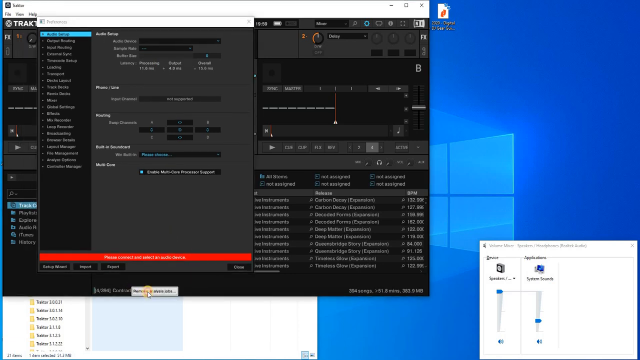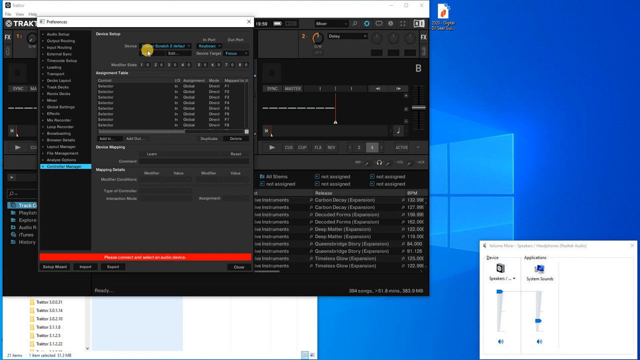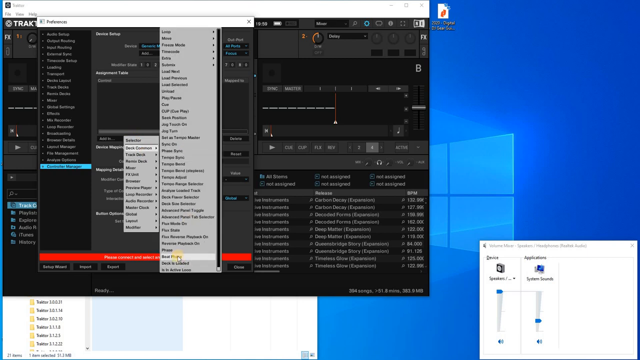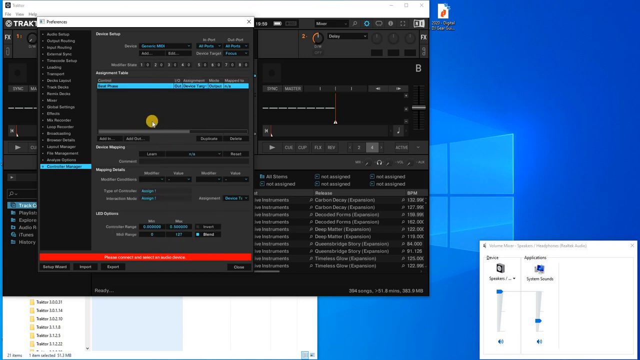Let's stop this. Analysis jobs. Control manager. Add a generic MIDI device. Add out bit phase. And let's put it to the minimum. Right now it is like this, and when we press once, it's now the real range of 0.5 up and down.